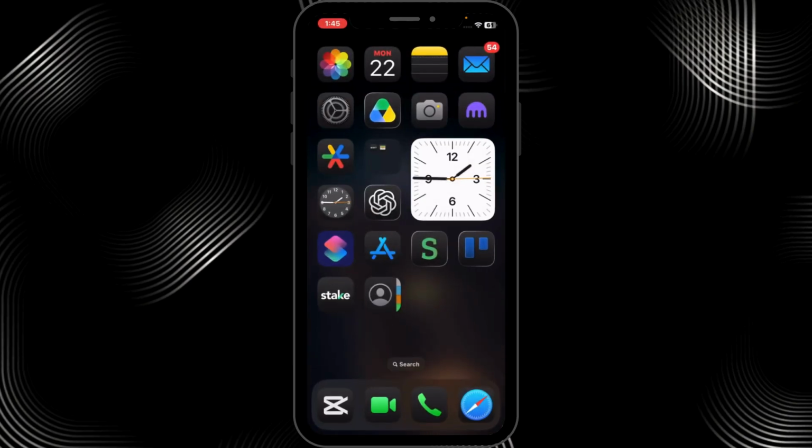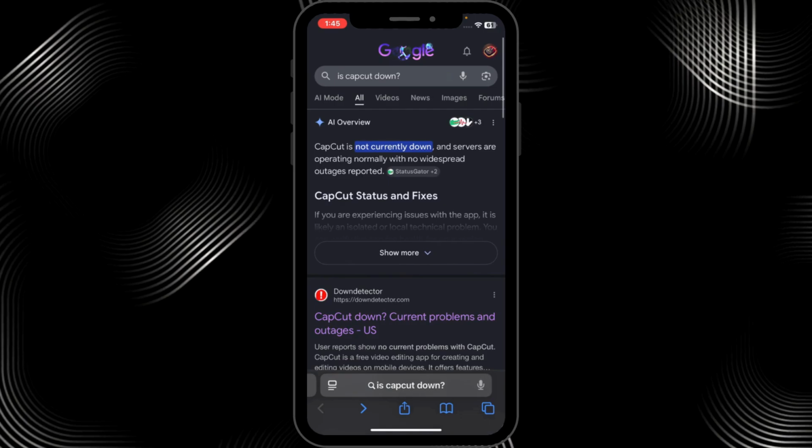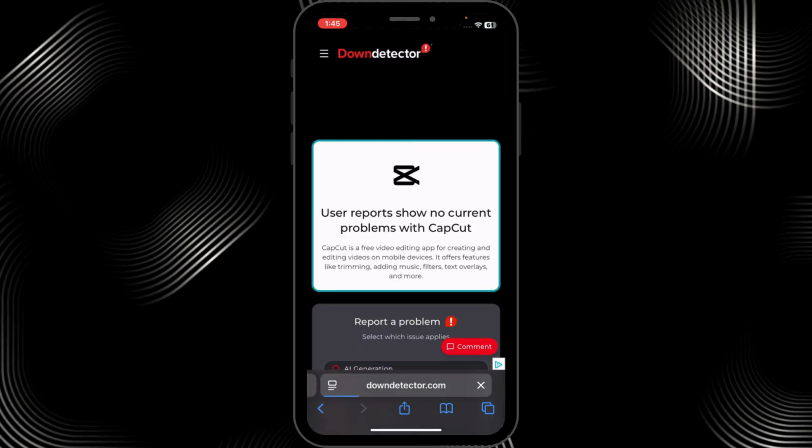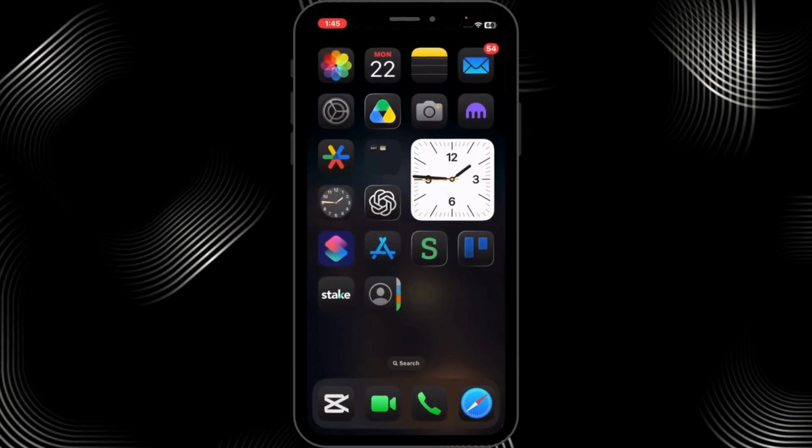Okay, next, what you need to do, go back to your screen, right? And CapCut may experience some potential server issue. So go ahead and type is CapCut down and check downdetector.com, right? And you can see that user reports show no current problems with CapCut server, right? So now, if there is any problem, you can go ahead to that detector and check if there is any problem.